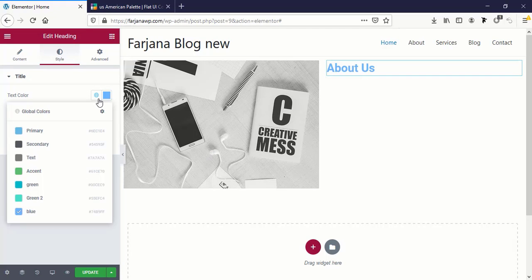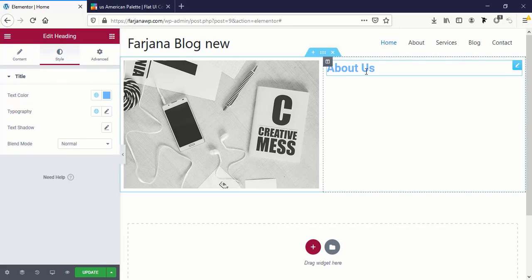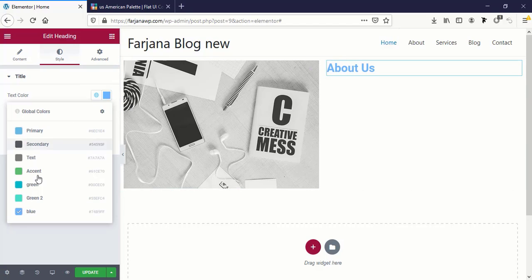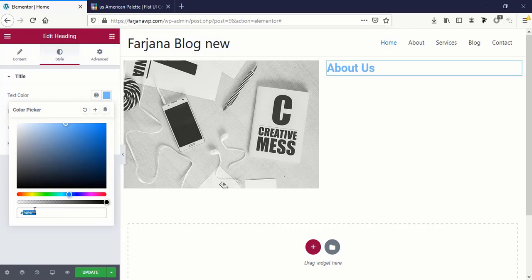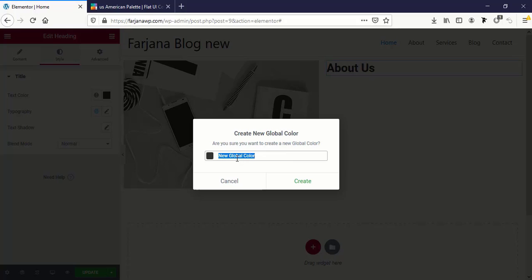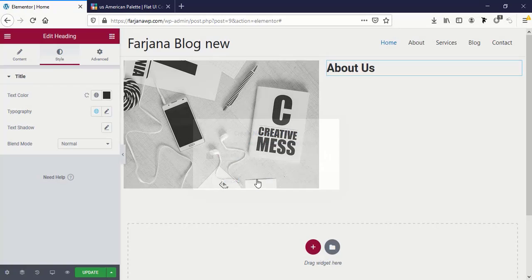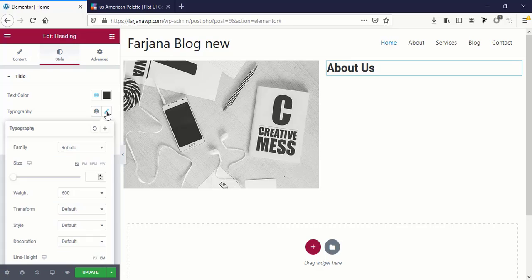Okay, and for the text color, I think we can use this blue or green for another part, but for this title or text we can use something black. So here I am taking some black or dark, something like this, and yeah, we can save it as black title. Yeah, title, and can set the typography style.